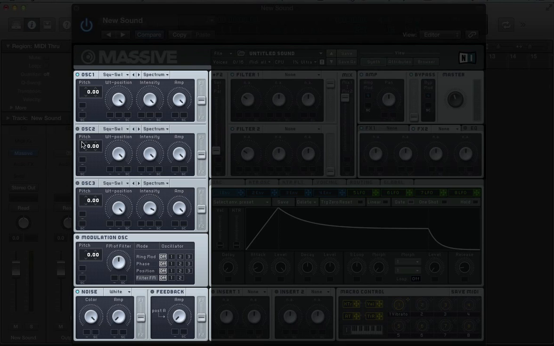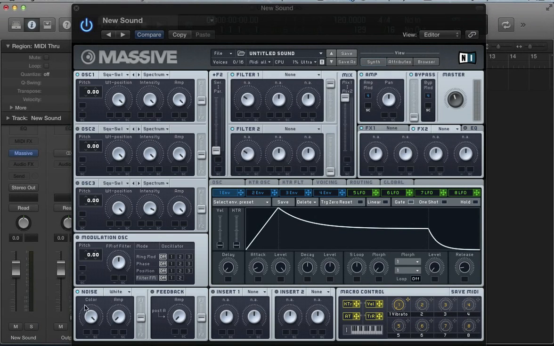So for this tutorial and for the rest of this month, we're going to be looking at this left side of Massive, really. So the oscillators, the modulation oscillator and the noise and feedback control. I'm going to start today and just look at some of the different wavetables that we have in Massive, Massive being a wavetable synthesizer.